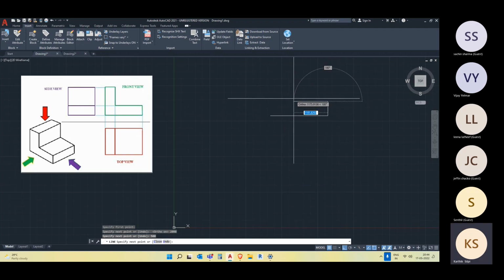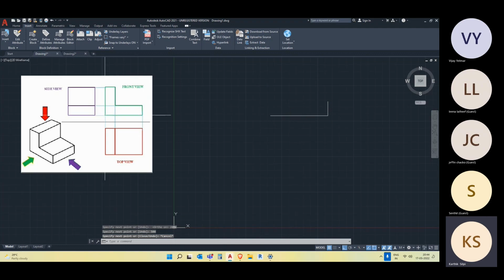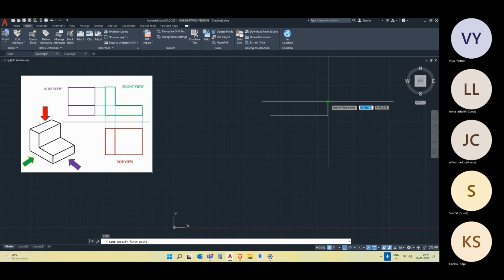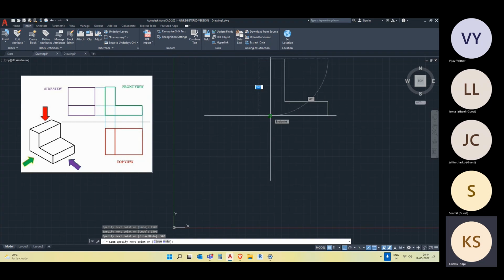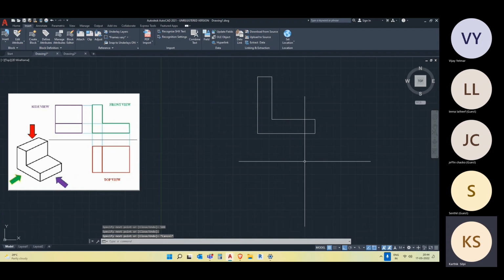And this distance is there, right? So whatever is there, 2000 minus 500, that will be 1500. Enter. And here also same. So this distance minus this distance, we have our 500, enter. It will close if we are correct. So it has closed and we got our front elevation.